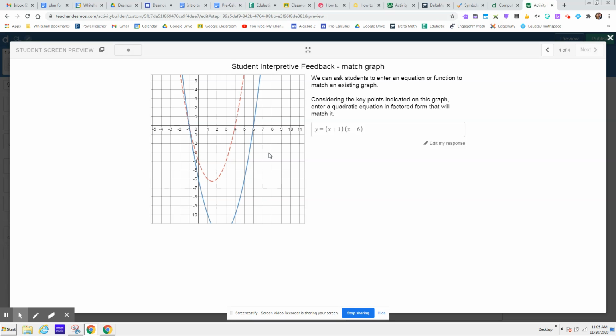So that's how we can account for student interpretive feedback in graphing using the computation layer of Desmos Activity Builder.